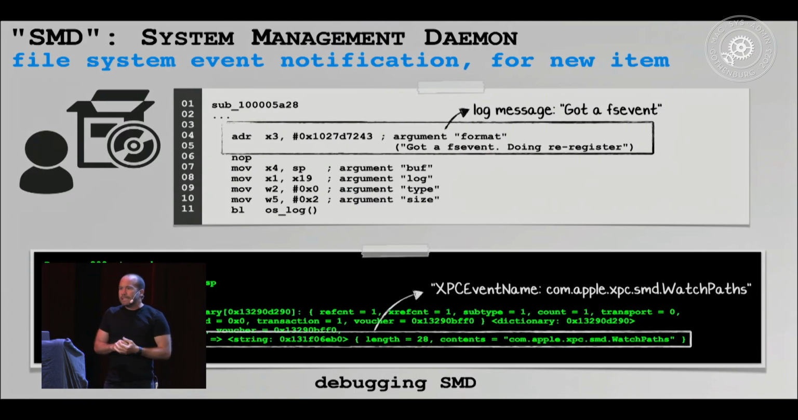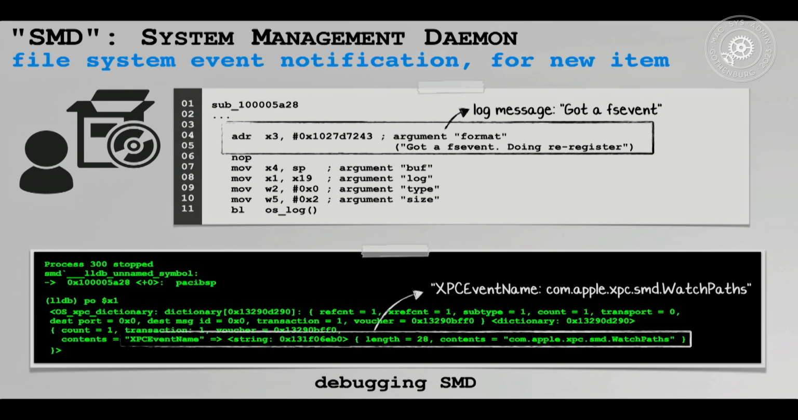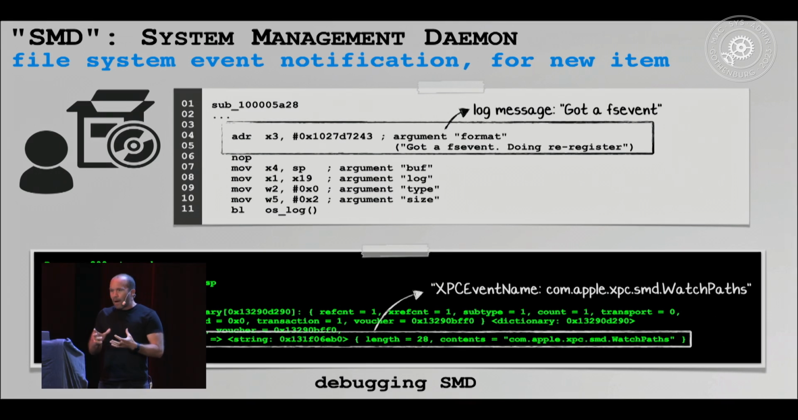So let's first look at SMD a little closer, because it is the first piece of the puzzle. SMD stands for the System Management Daemon, and based on log messages and some reverse engineering, we can see that somehow, we don't know how yet, it gets a file system notification from the operating system saying, yo, something was just installed, process this. If we debug it, we can see that there's an XPC message that it receives with some information about the file system event. XPC is an inter-process communication mechanism. It's how different processes on macOS and iOS as well can talk amongst themselves.